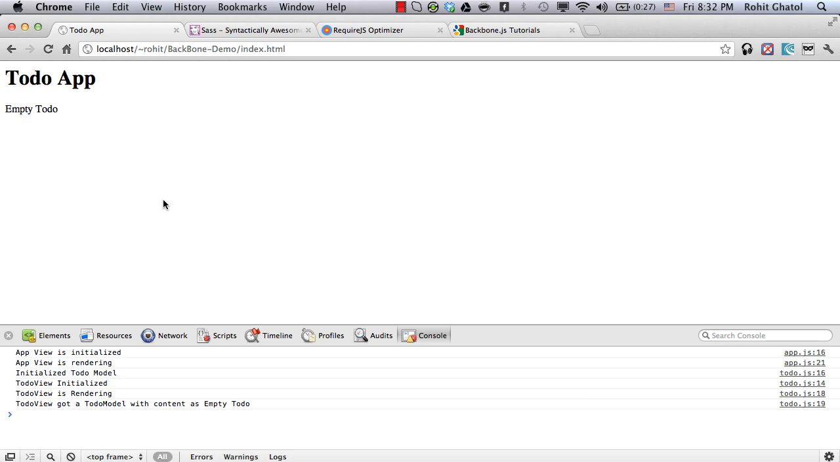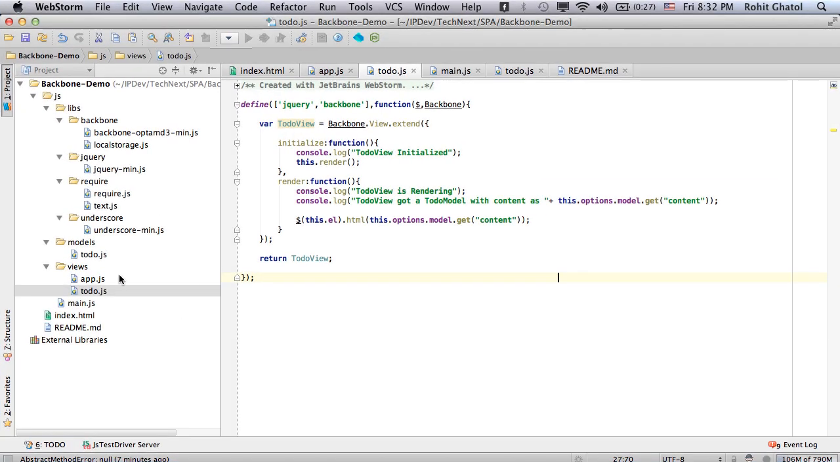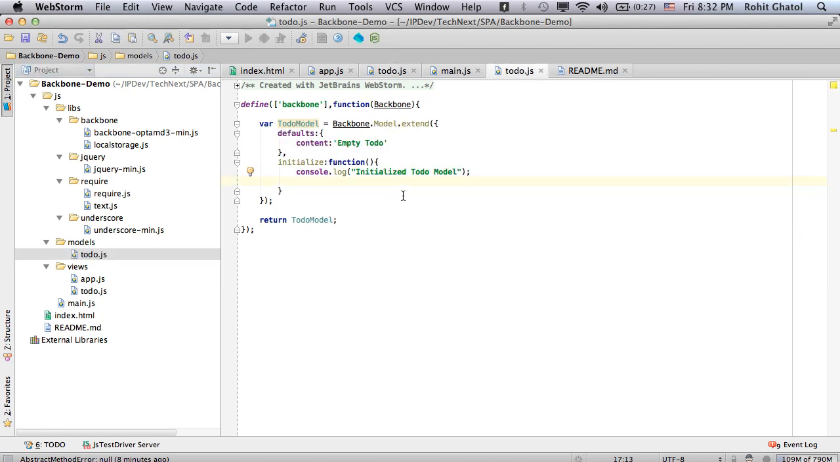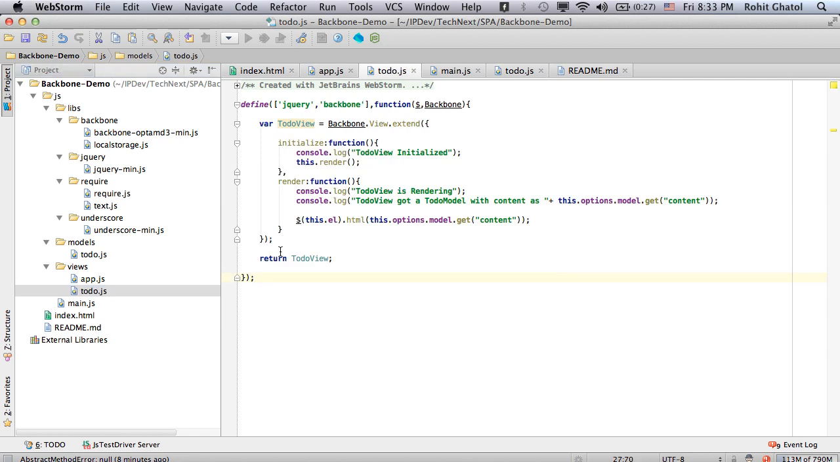Let's go over to the code one more time. We declared a model by saying Backbone Model extend. The default content is empty to-do. We initialize it. In the initialize, we just logged some message. In the to-do view, we extended the Backbone View. We had an initialize function which calls the render function. The render function takes the element of to-do, uses jQuery on top of that, and says that the model which it received via a constructor, it's going to dump its value inside that.